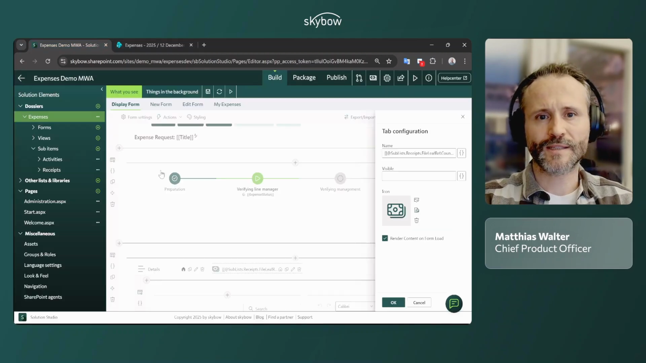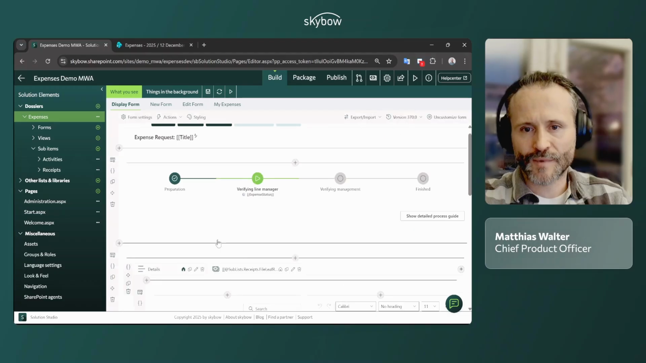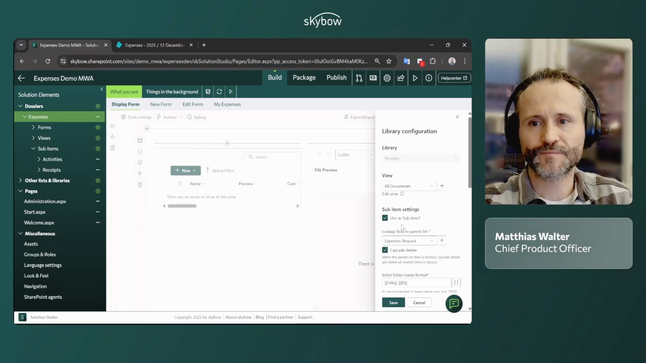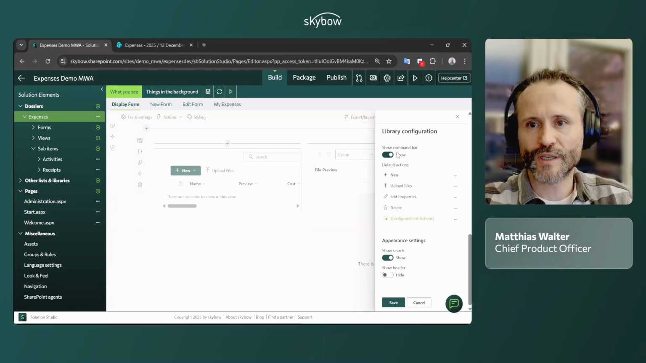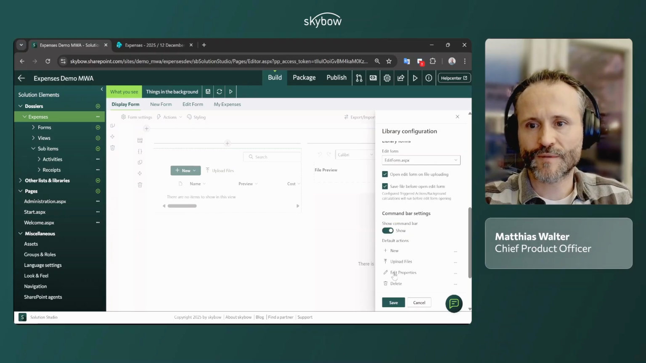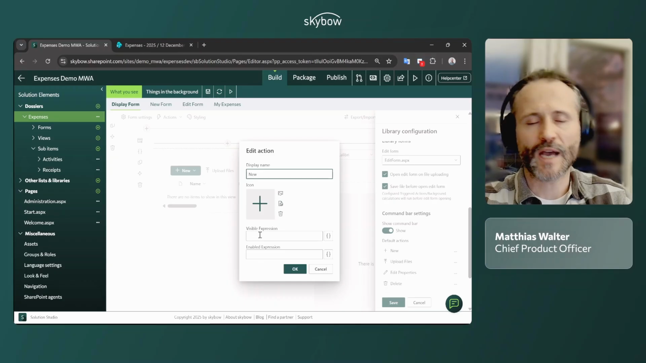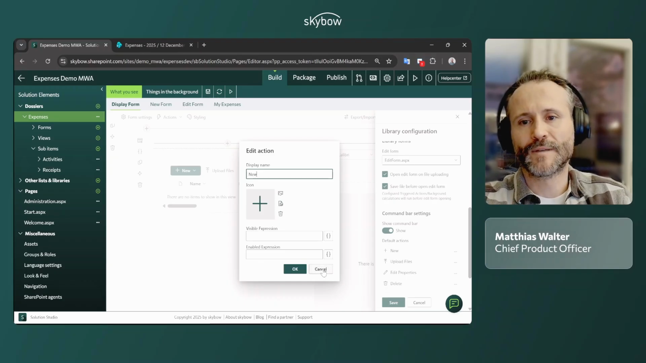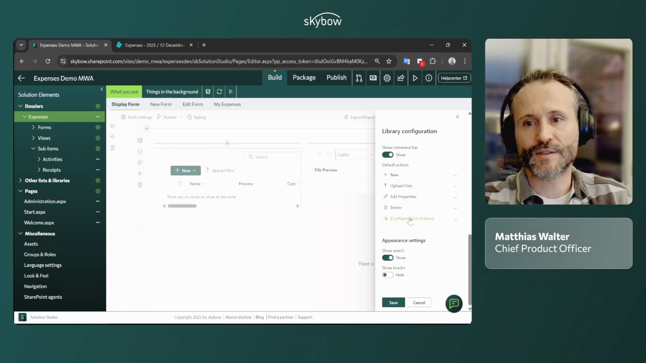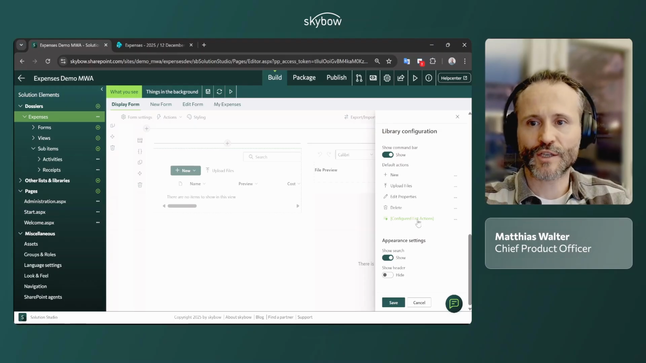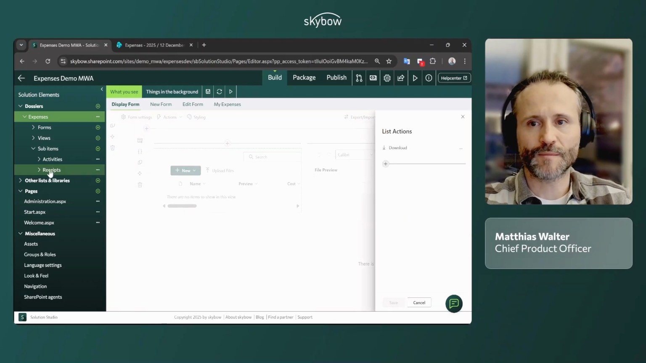Last but not least, let me show you. If you have a sub list or library, doesn't matter, in the settings of this list, if you scroll down to the command bar, we will see some of the actions here. Those are the default ones. You cannot change the action itself, but you can hide it and so on. But you can add additional actions. So those are the list actions from the sub list. Those list actions are on the receipts in my case.